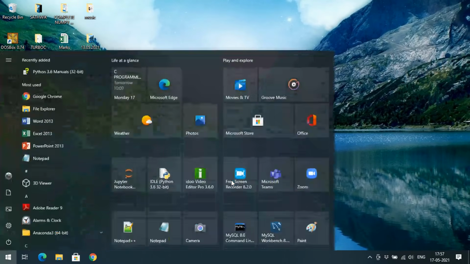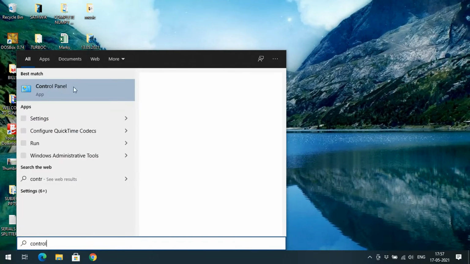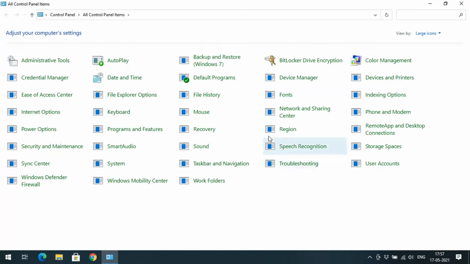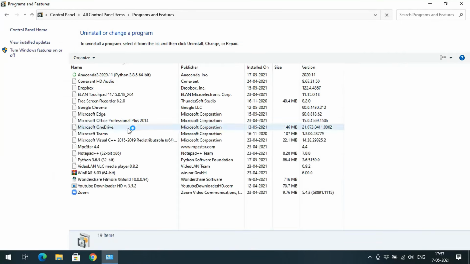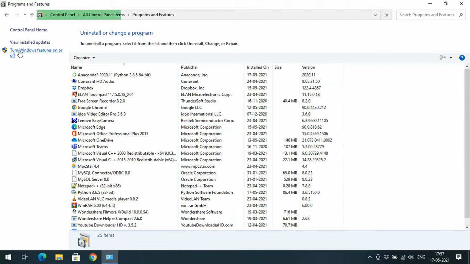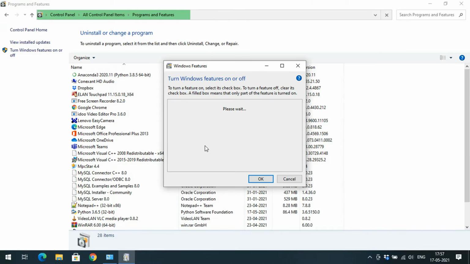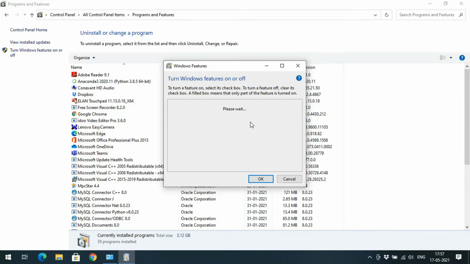Now first go to the control panel. There you will find programs and features. Click on programs and features, and on the left menu you will find Turn Windows features on or off. Just click on that. You will get a lot of options here with checkboxes, and you need to select one checkbox. So just wait, it will display all the options.